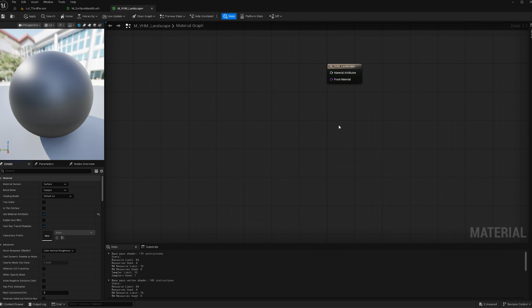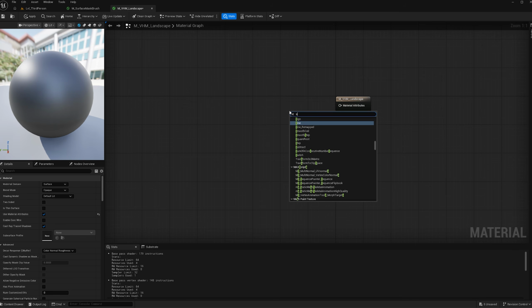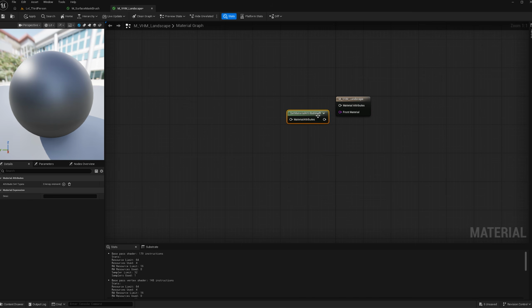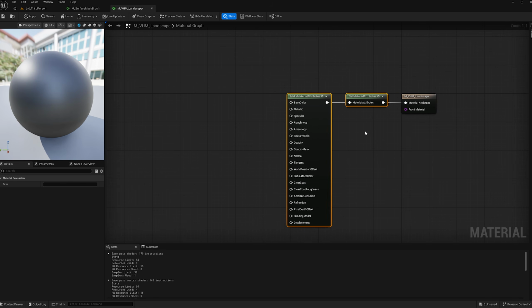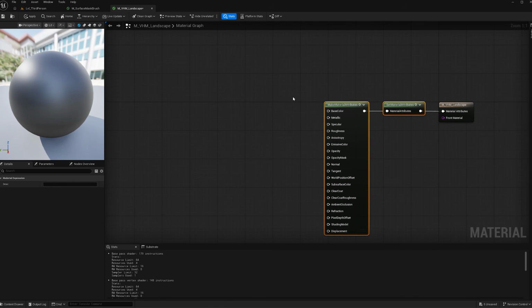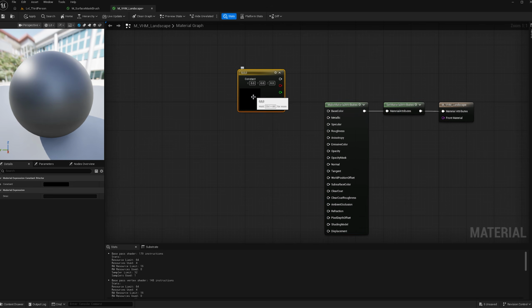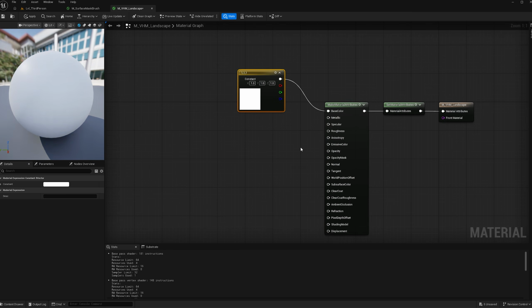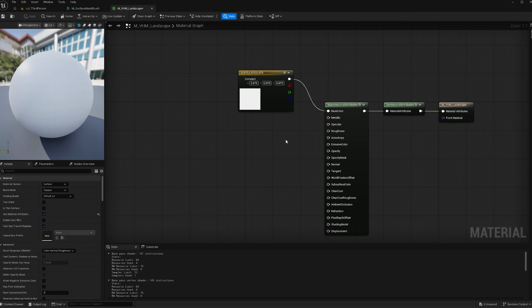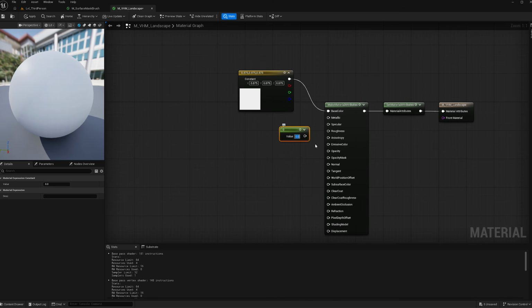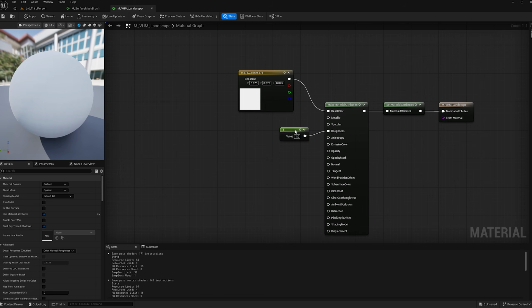Okay, so the next step is we're going to right click and get a set material attributes node and hook that up to the material attributes, and then a make material attributes node. And then to start for our base color, we're just going to use a white color. This can actually be a texture later on, but for now, we're just going to set this to be white and plug that into base color. And maybe we'll make it slightly off white and click apply. And then for roughness, we want that to be 1. So we'll make a constant, plug it into roughness.